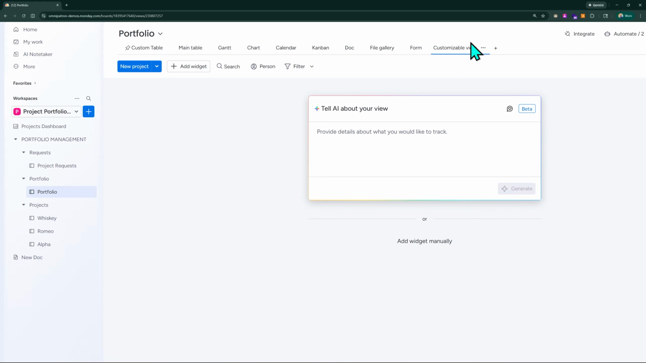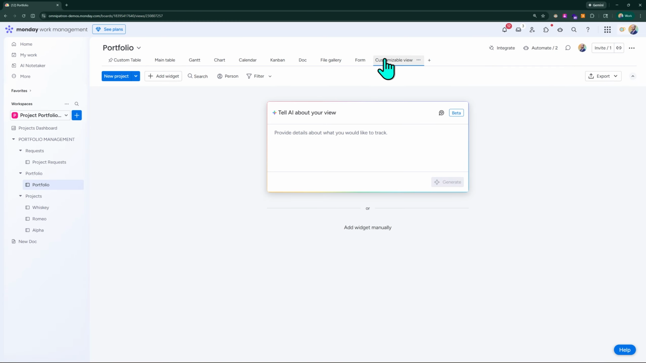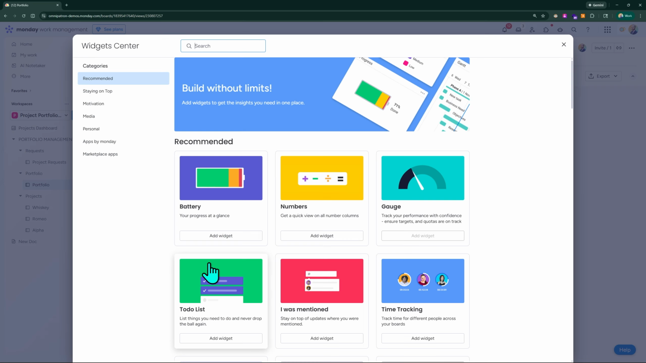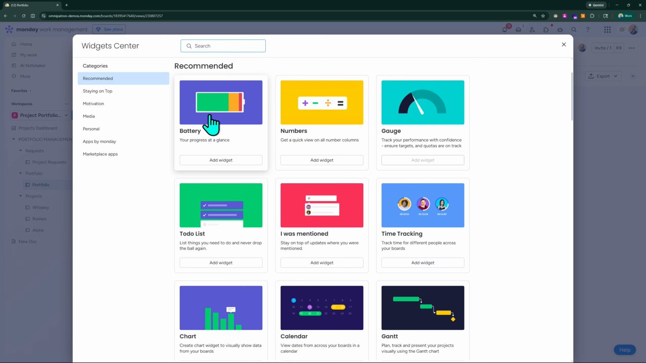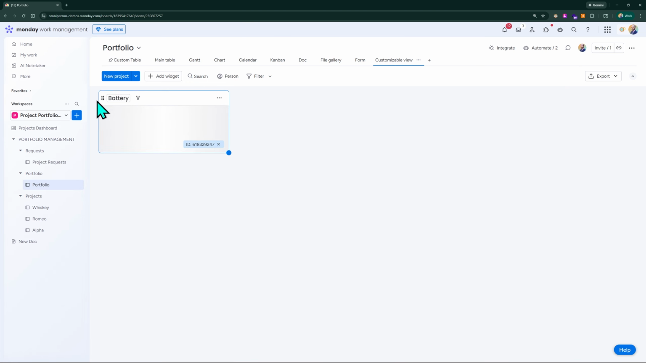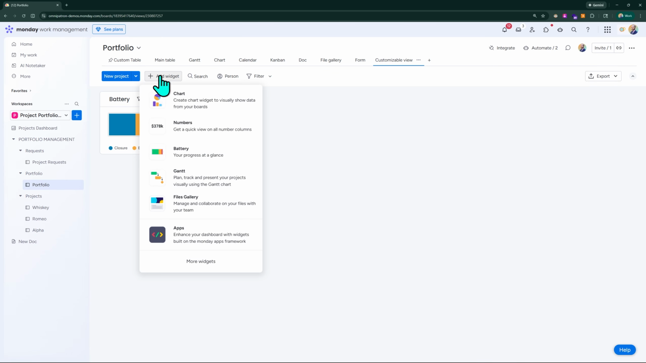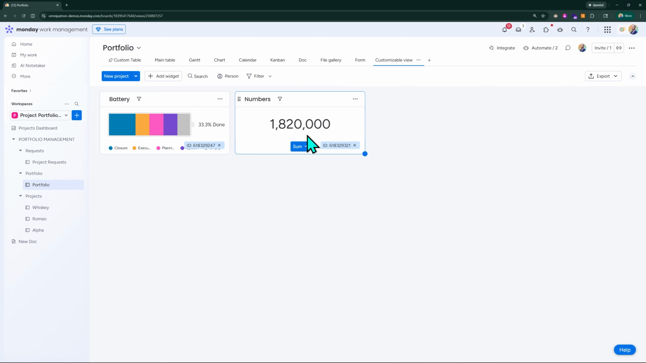This is what I will say. In the customizable view, we can pretty much add any of these single widget type of features all in here at the same time. So if I was to add widgets, let's go to more widgets. There's a bit more widgets, of course, so we could add a battery, and we know what the battery is. It's just basically a compilation of the status columns together, kind of stacked up right here. And we add widget, we could do numbers. We pull this data from a numbers column in the board itself.